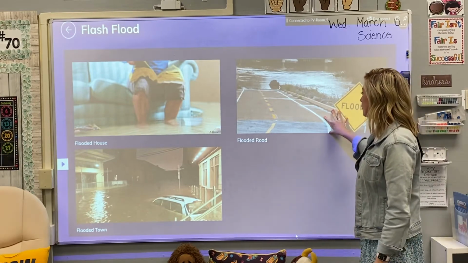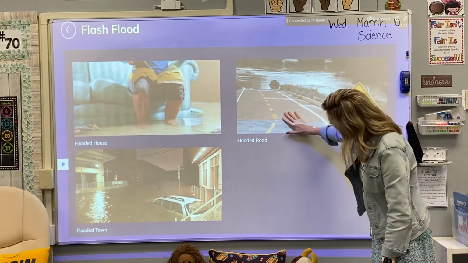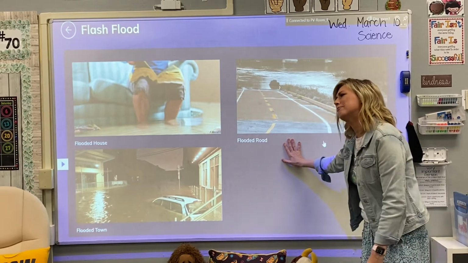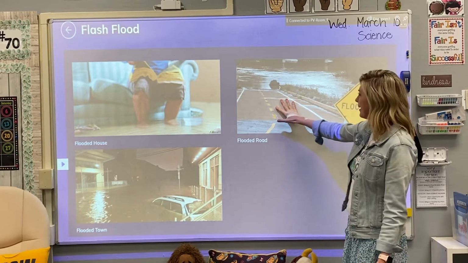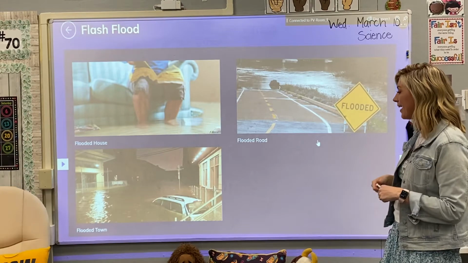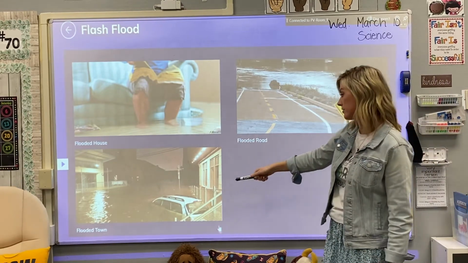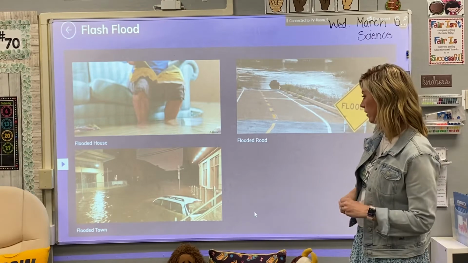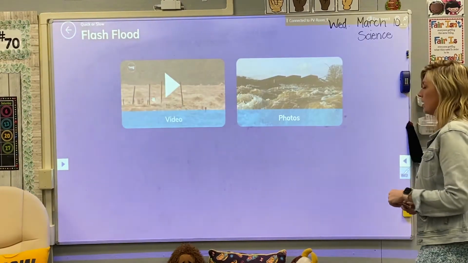Okay, next we have a flooded road. You can see that a part of the road is flooded, and part of it is not flooded. And then down here we have an entire flooded town. Almost a whole car is underwater. It's like all the way up to the top of the car. Crazy. Let's watch that video.